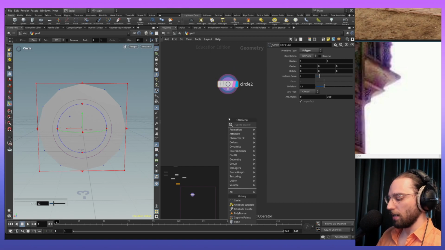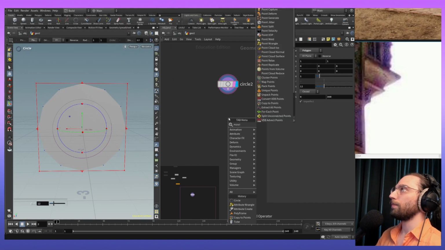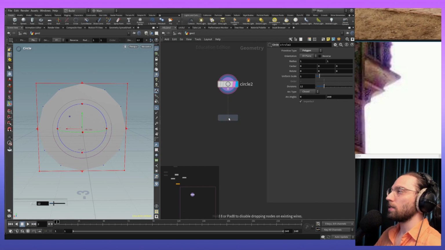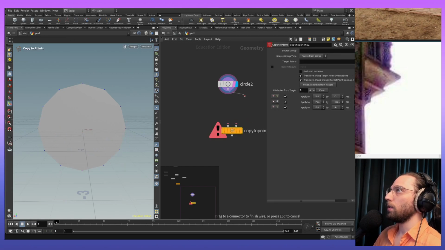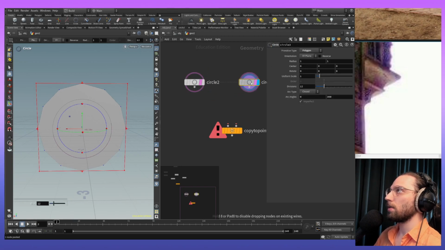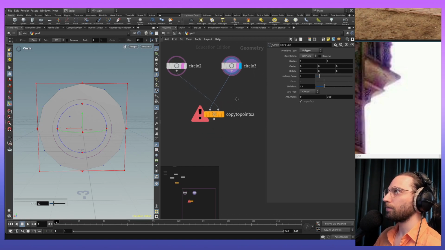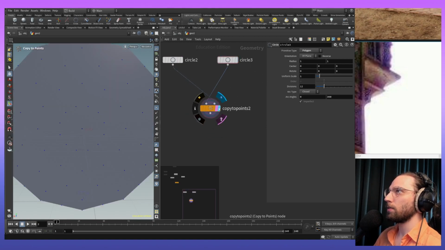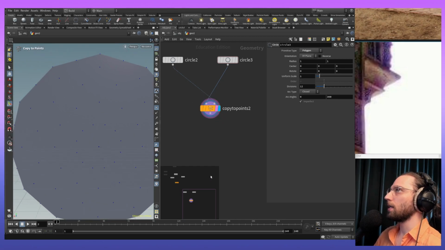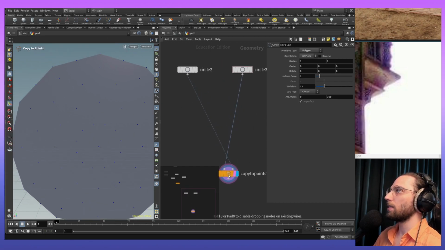We will now add a copy to points, exactly. And we will add a new circle that will spawn on the circle points. And we will do just that now. So this will spawn, this should be here and this should be here. And if we view it now together, we see that a lot of points got spawned. And you know what? We don't need so many.